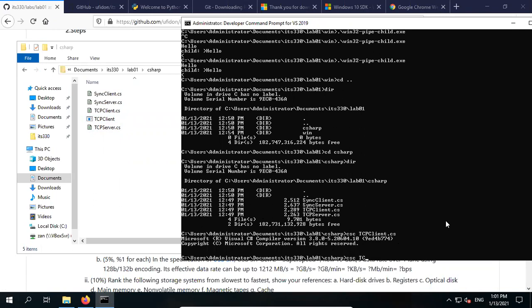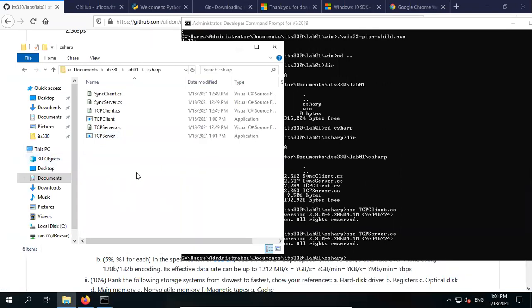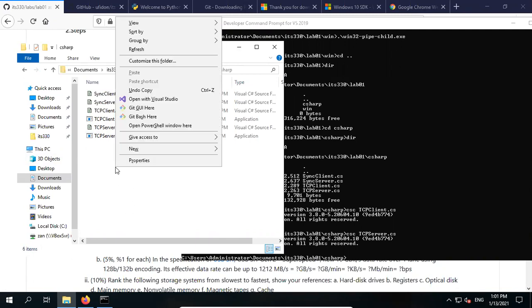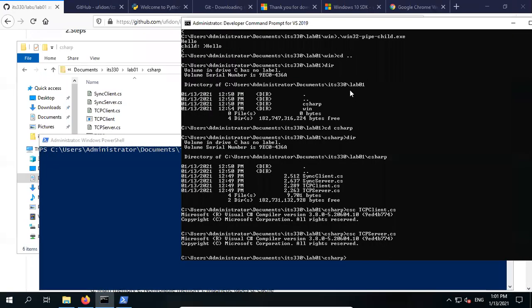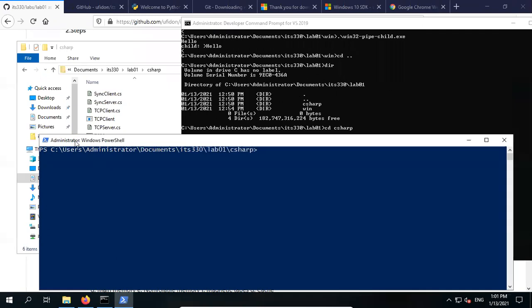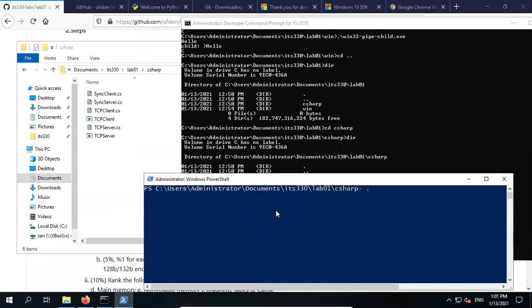CSC TCPserver, press enter. You see a server is generated. Usually, when we write a networking program, one is a server, the other one is a client. The client will connect to the server, so we need to run the server first. In this empty space, press your shift key, right click, then you see there is an open PowerShell window here. This black one is the command prompt, but this blue one is the Windows PowerShell. So in this Windows PowerShell, you can run that TCP server.